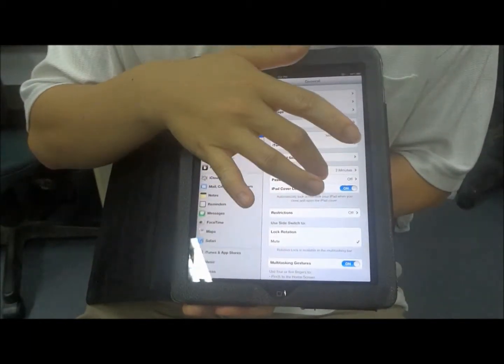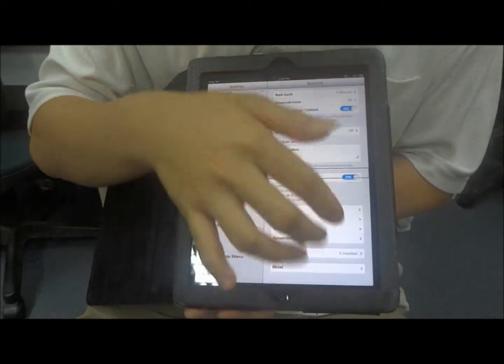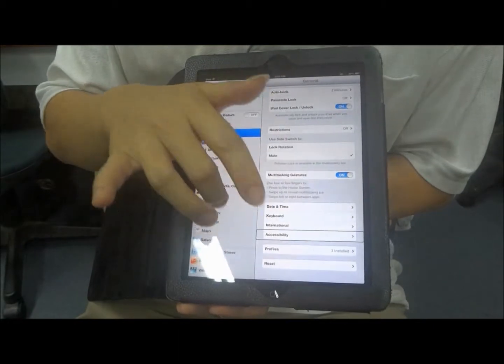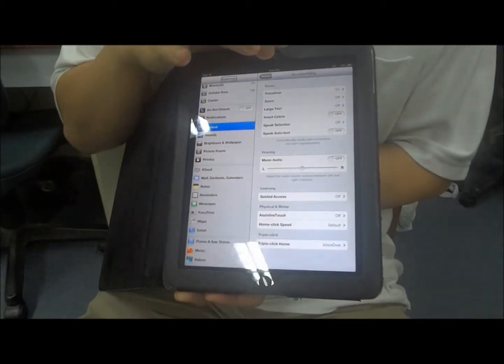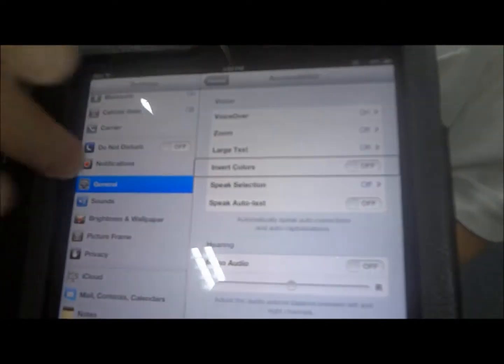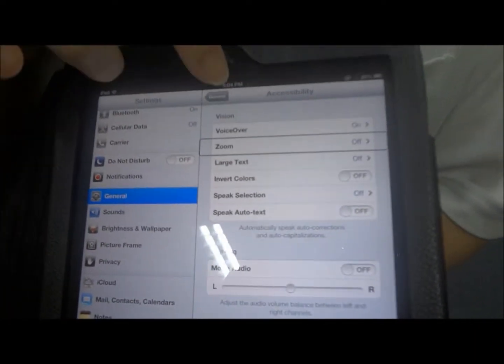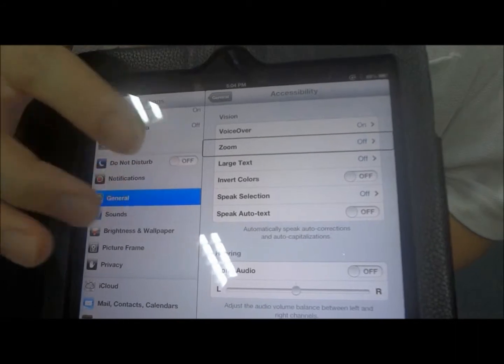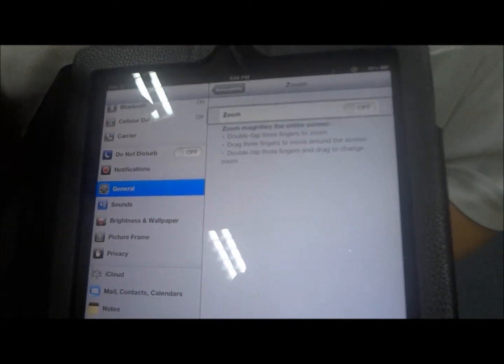Again, General. Auto-Lock, 2 minutes. International. Accessibility. So Accessibility, Vision. The thing for low vision users is called Zoom. Invert Colors, Large Text, Zoom. Off. So it's off now. Zoom, off. Okay, on.